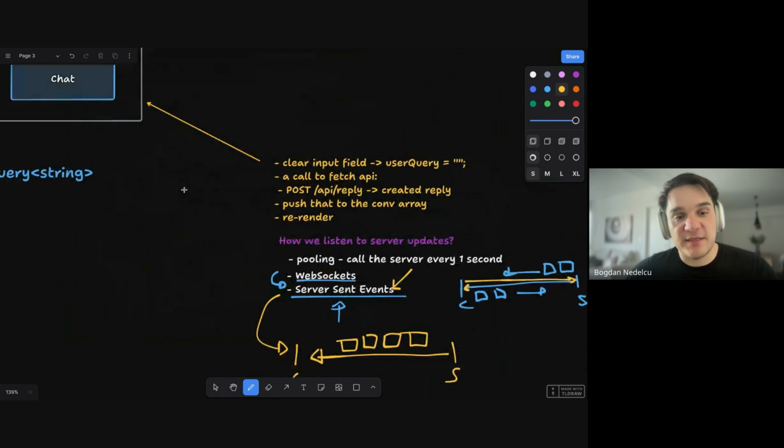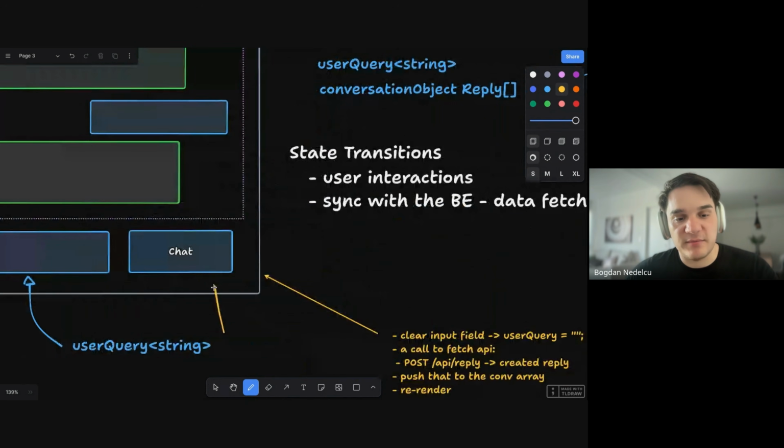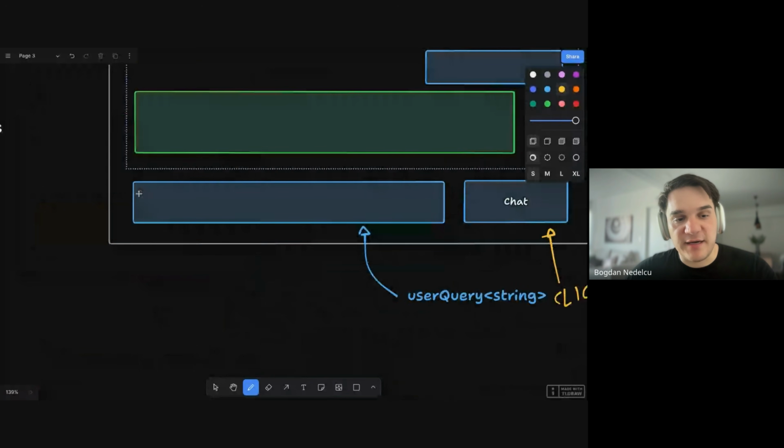So let's go back to our picture. We said state transitions, user interaction. There was the clicking on the chat. So click. The second one was type. So you remember we have the cursor and they type something.